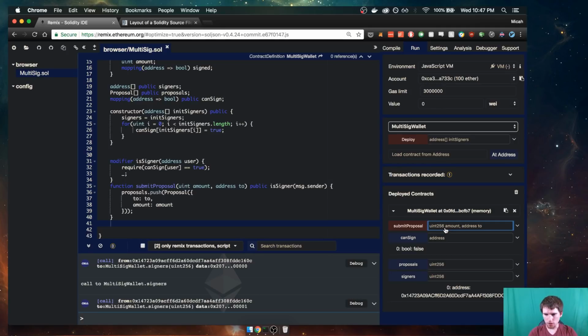Now we should do, so this is all measured in wei, so let's do like some crazy big number. That's the amount that we want to propose to send, and then we want to send it to account 3. Now we don't have the functionality to actually finish the proposal yet, but we should see that it is created.